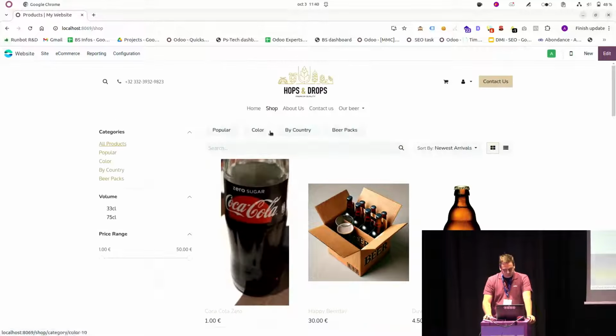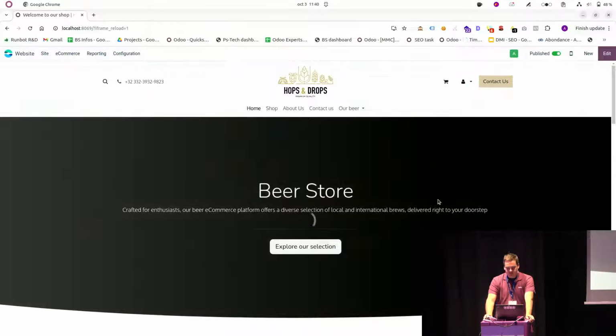We also redesigned the shop page. It's an ongoing process. We're going to continue for the next version, but we already made it way better in terms of coding, but also in terms of visualization with the categories, for example, here. And also on the product itself.